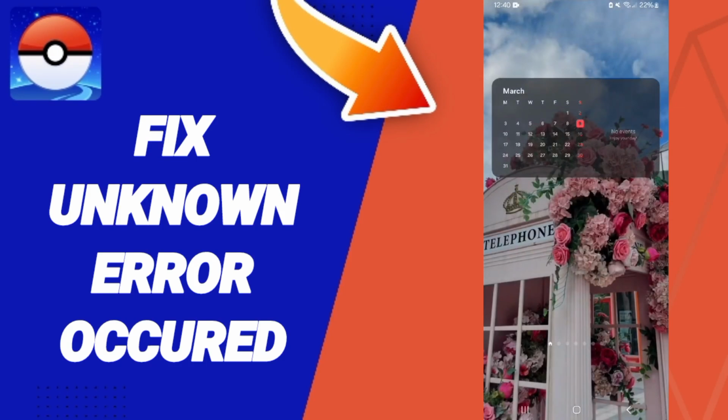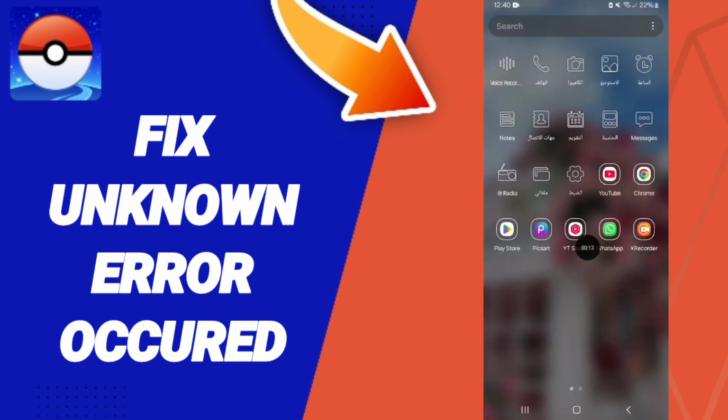Today we will talk about how to solve the problem of unknown error occurred on the application of Pokémon Go. You will click on settings.